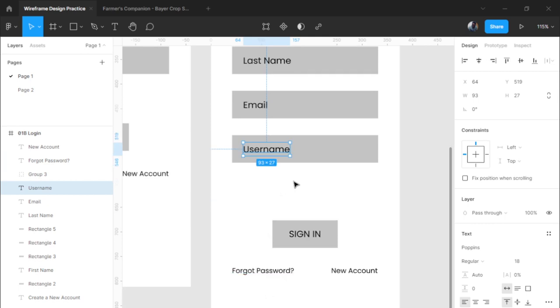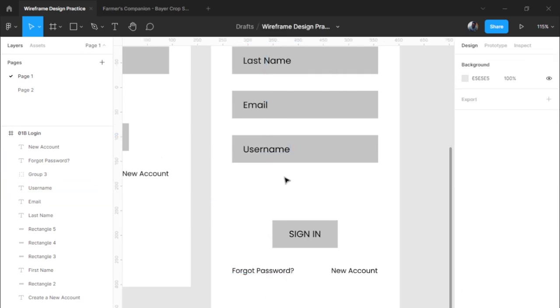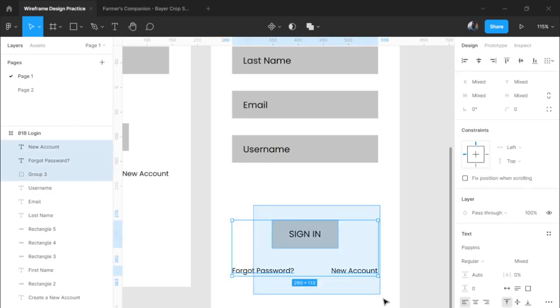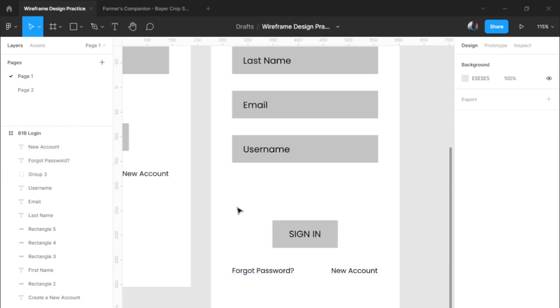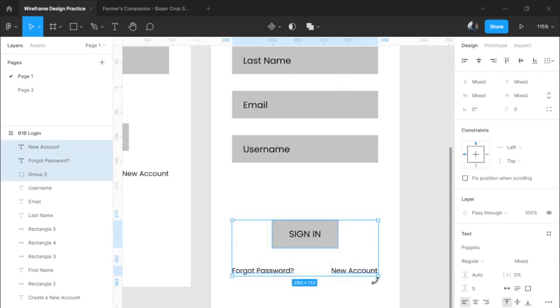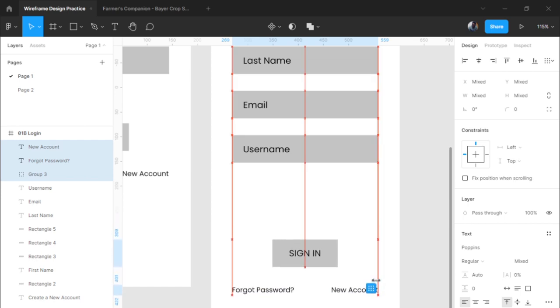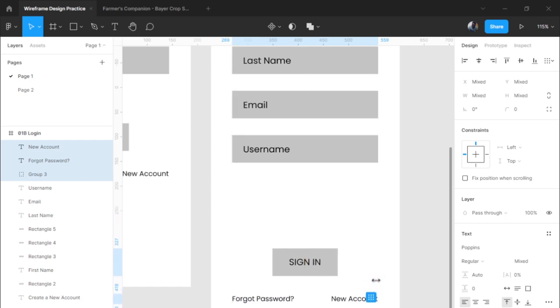So now obviously, looking at this, there won't be space for us to put in something like password and confirm password. So draw your mouse over this button, sign in, forgot password, and new account, basically like this, and then push it further, and then just use your arrow key to take it downwards, just to create space.